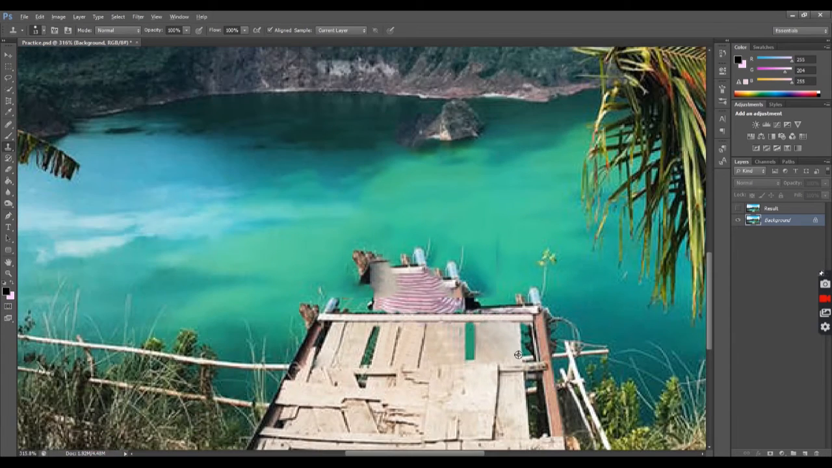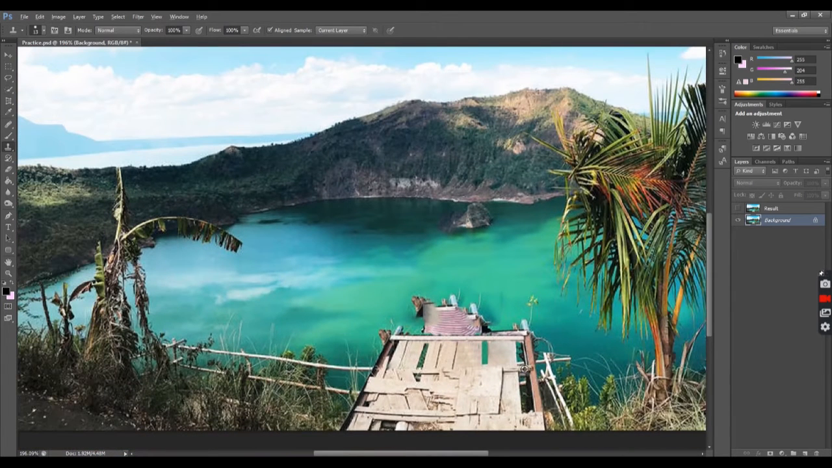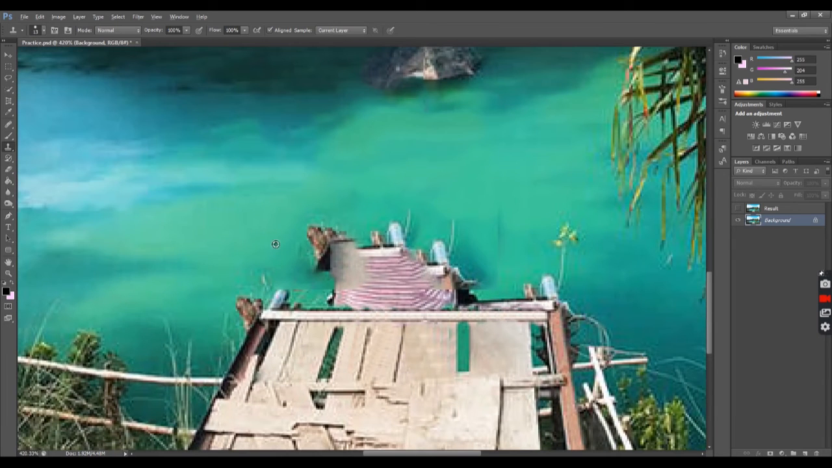So the wooden platform is now rebuilt. We will now go to the waters. Use the clone stamp tool first, so we can see that the colors are uneven.